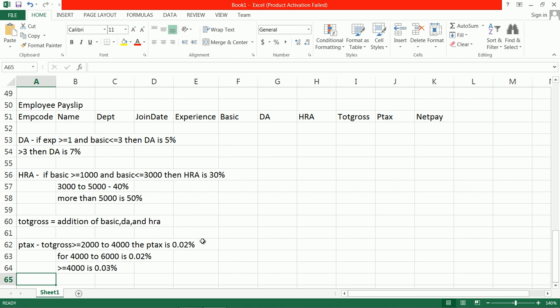Here we have some rules. If the experience is between 1 to 3, then DA is 5%. More than 3, then DA is 7%. And if no experience, then DA is 0. For HRA, here is the same simple rule. If the basic salary is between 1000 to 3000, then 30%, 3000 to 5000, 40%, and more than 5000, 50%. And then we have to calculate total gross, that is the addition of basic, DA and HRA.